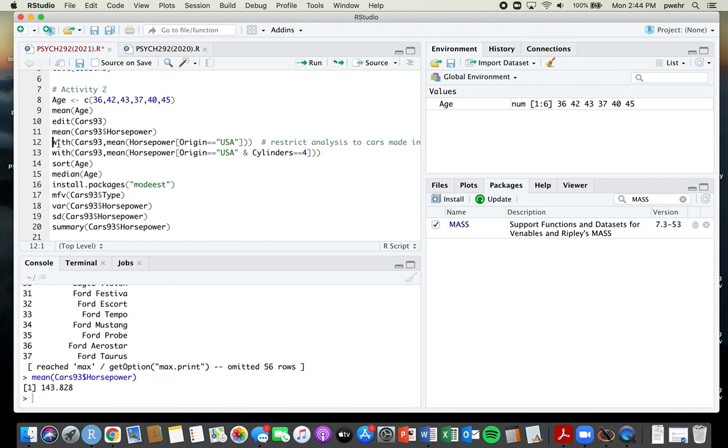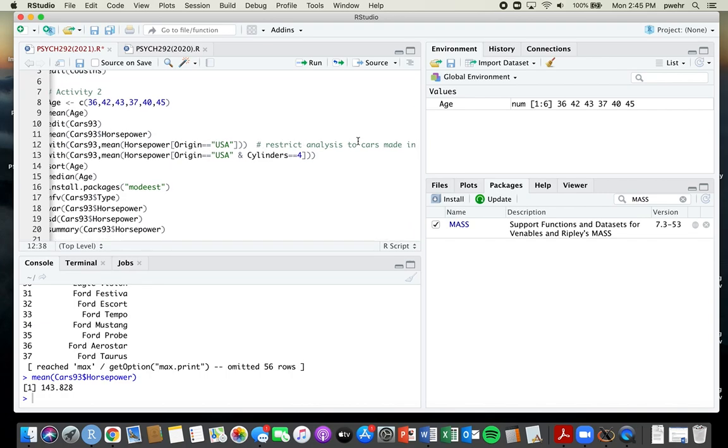So the code here says with cars 93, go to this data frame, and I want you to calculate the mean. I'm telling R, calculate the mean of horsepower, but only for those cases where the origin, that is the variable origin in that data frame, matches, right? That's what two equal signs says. It's not equals, it's matches USA. And USA is a categorical variable with a label USA, and so that's why it has to be in quotation marks, all right? And what this is going to do is restrict the analysis to cars made in the US.